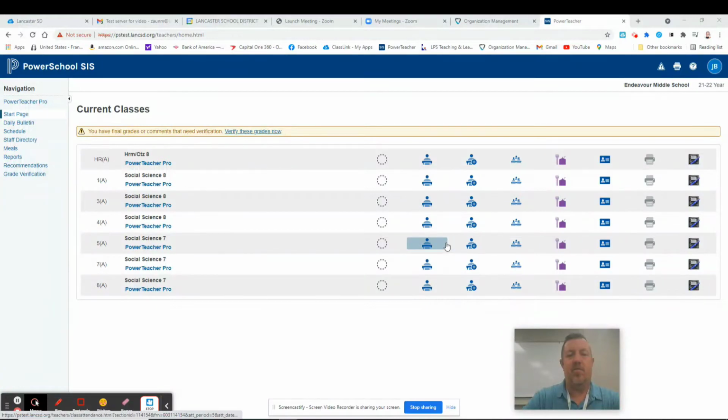All right, so we're talking about the grade verification system, and this is something that a few schools have been piloting for a while, but we're going to be pushing it out district wide. We're hoping that this makes it a little bit easier for you to make sure that your grades are all set in place and ready to go.